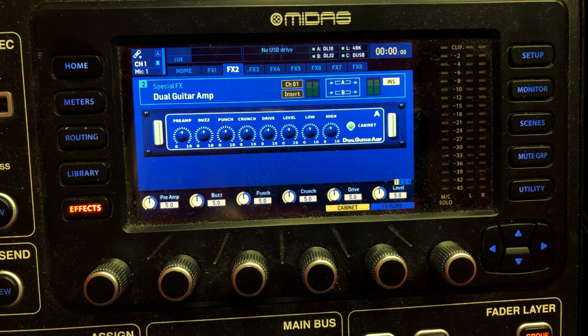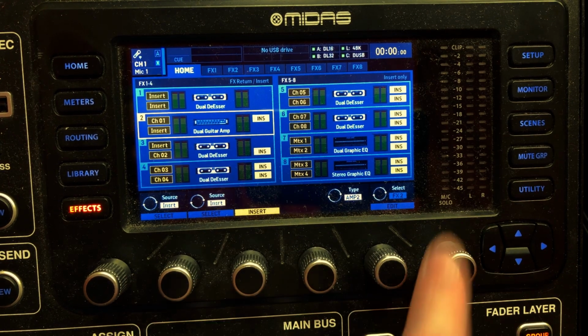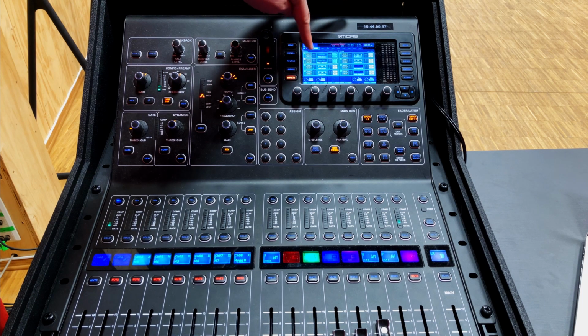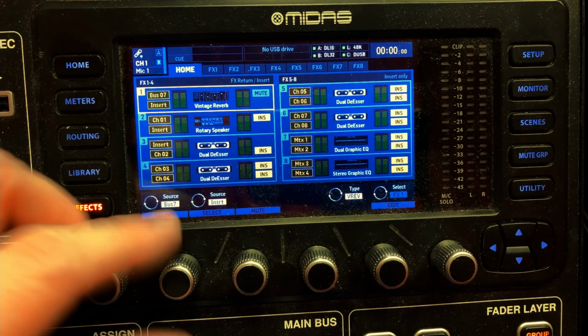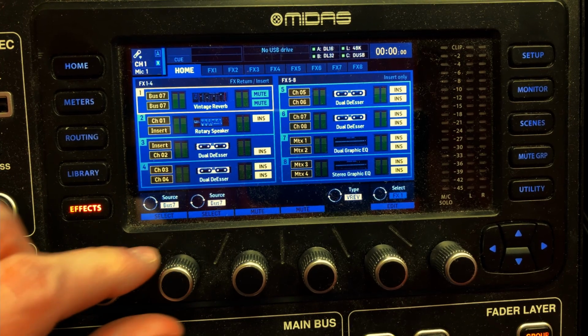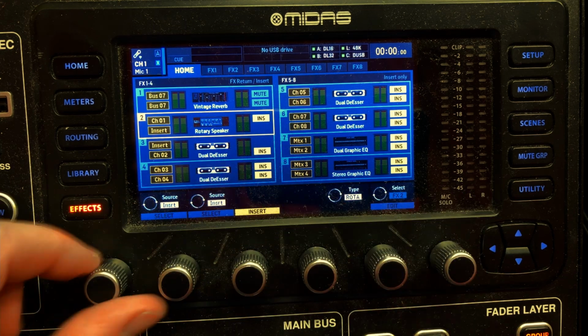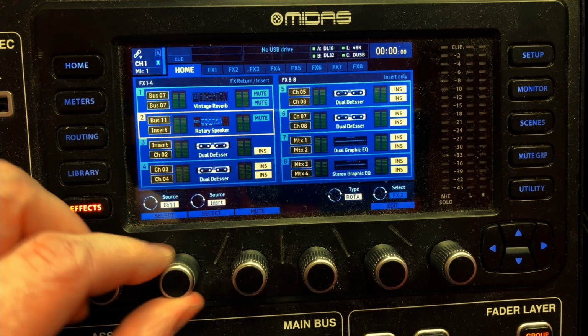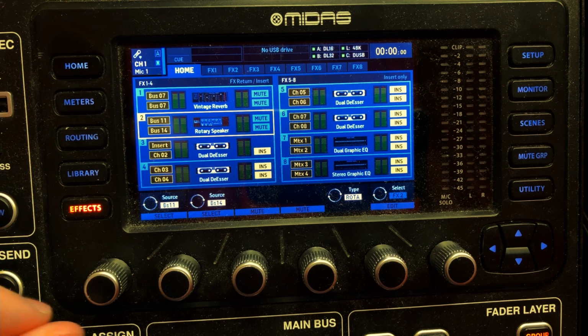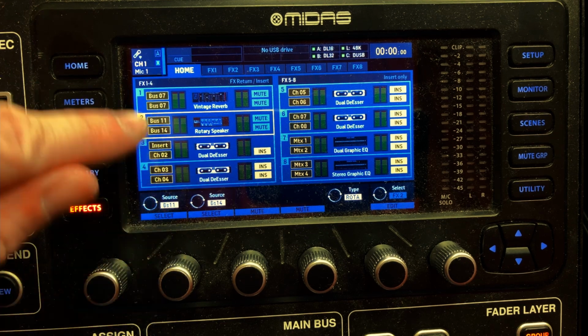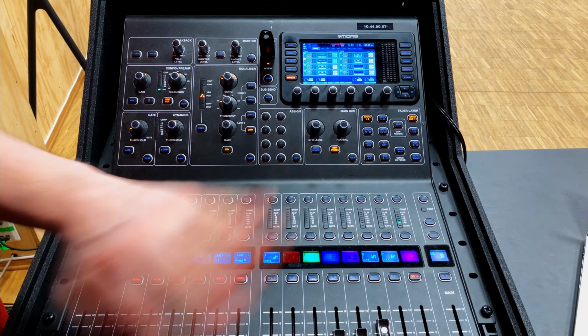So we click on the effects button and we'll go to effects home. And normally here you would have your effects that you send to, right? You send down on bus 15 or something and then you return it on effects return 1, right? As is the case with this reverb here. Bus 13 is the input and then somewhere on the mixer here I have the return.